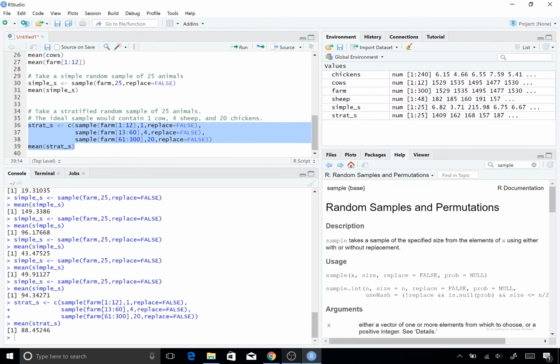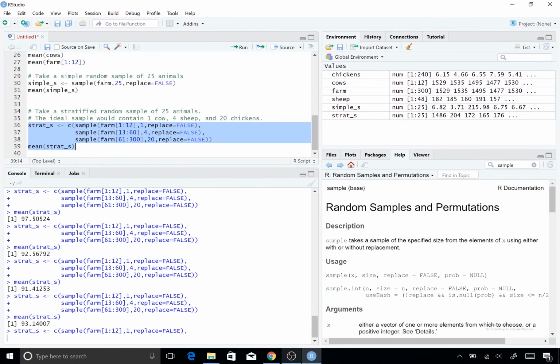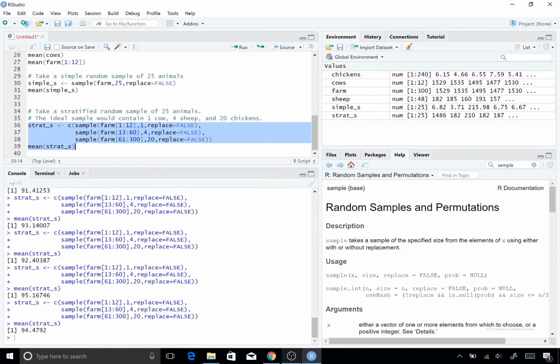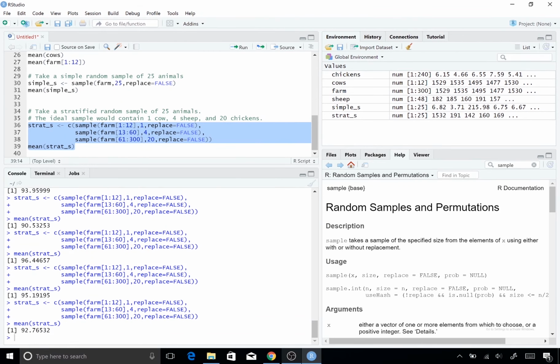Now we're aiming for 93.66, and you can see it's not perfect, but if I run it a few times, it doesn't bounce nearly as far as the simple random sample did. The stratified sample gives you an estimate that has less variability.